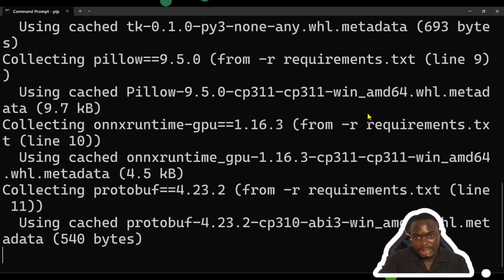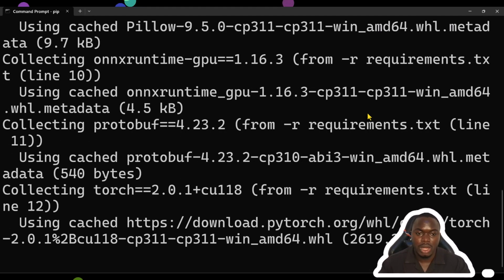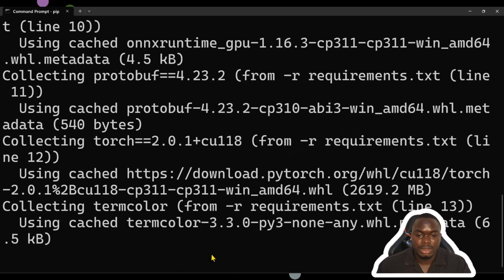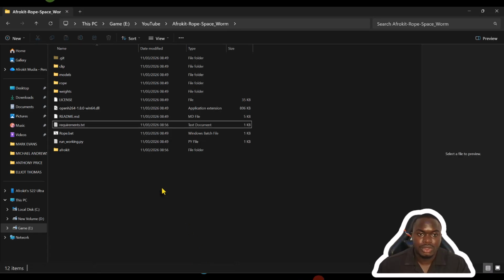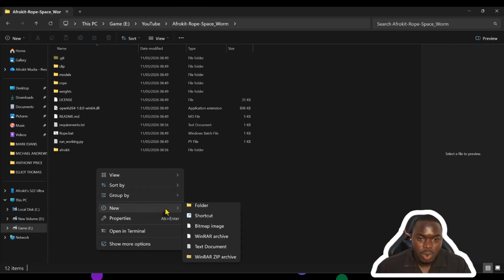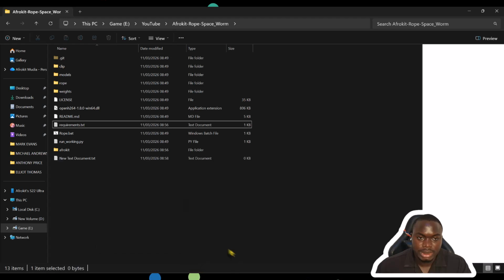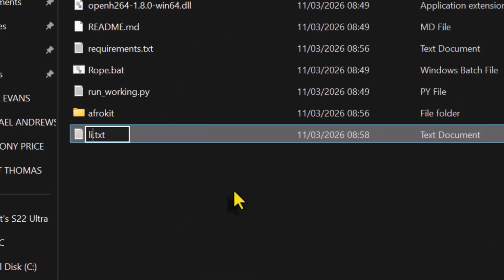Okay, so while this is installing, let us go back into our file explorer and do the rest of the modification that we need. Okay, so come back to file explorer, and we're going to create a new text document here, a new file. We'll call this one links. Enter to save. So we're going to open this and paste some links inside here.